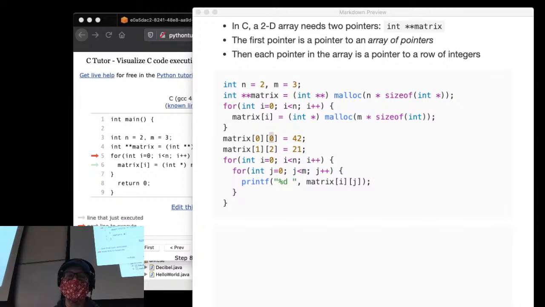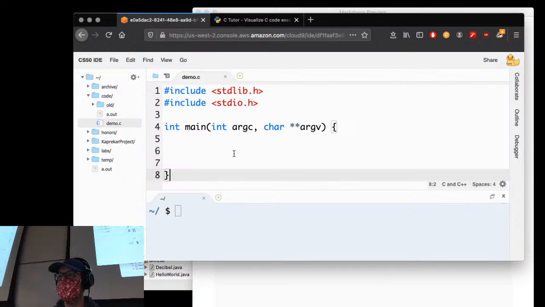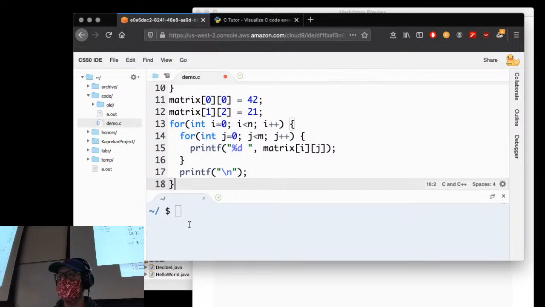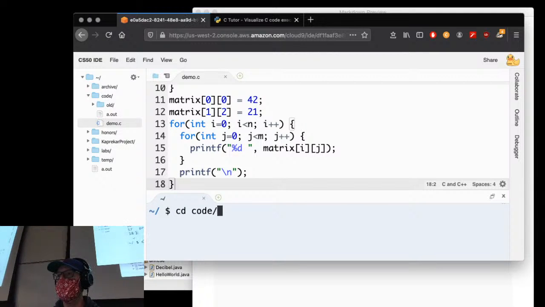And then I can make that look pretty by putting an end line after we're done with everything. I won't use this visualization here. I'll just go ahead and cut and paste it here. Save, GCC demo. Oops. Where am I? Code, GCC demo. There we go.